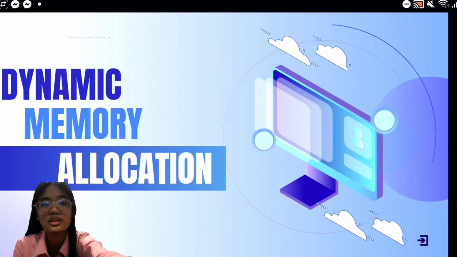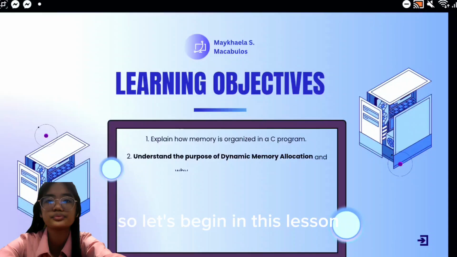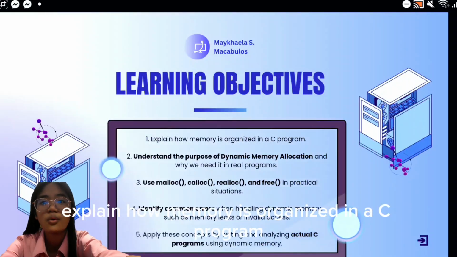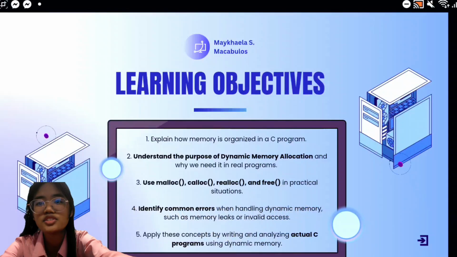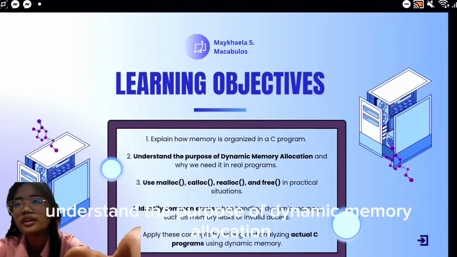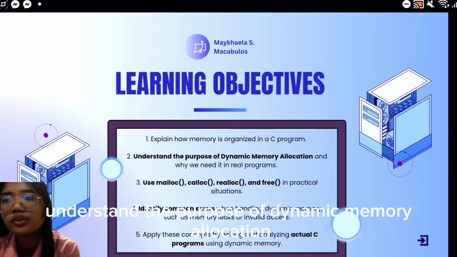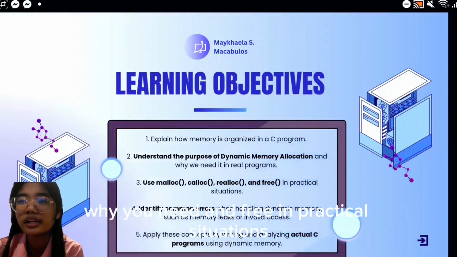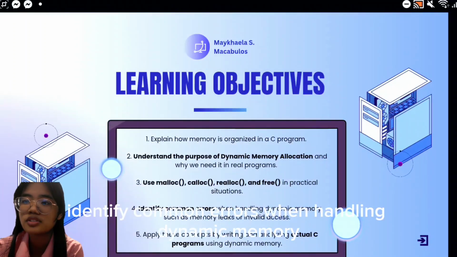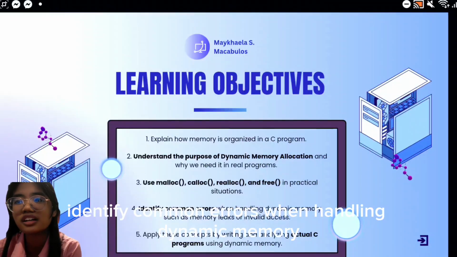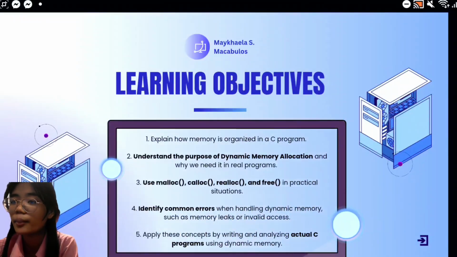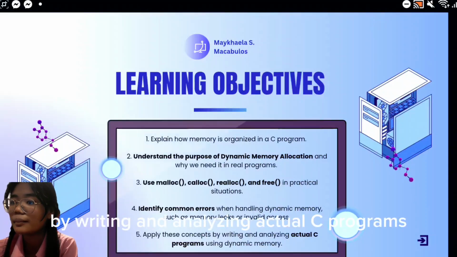So let's begin. In this lesson, we aim to accomplish 5 learning objectives. First, explain how memory is organized in a C program. Second, understand the purpose of dynamic memory allocation and why we need it in real programs. Third, use malloc, calloc, realloc, and free in practical situations. Fourth, identify common errors when handling dynamic memory, such as memory leaks and invalid access. Finally, apply these concepts by writing and analyzing actual C programs using dynamic memory.